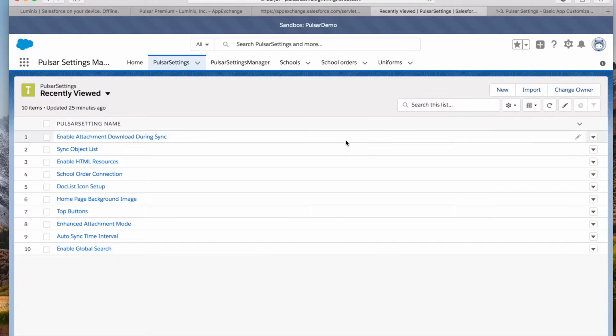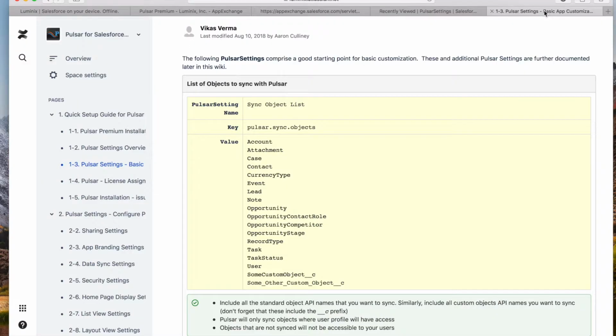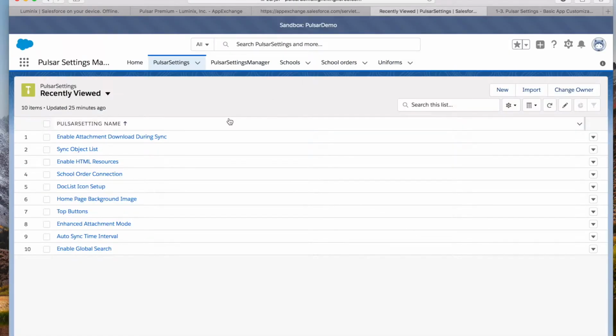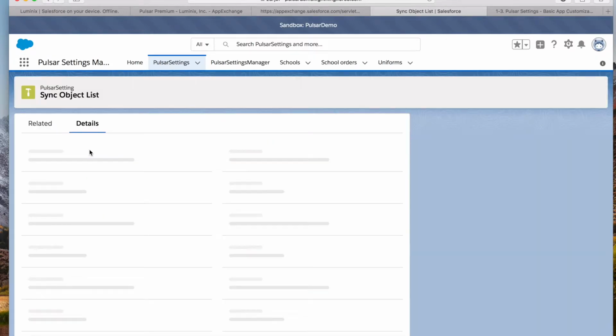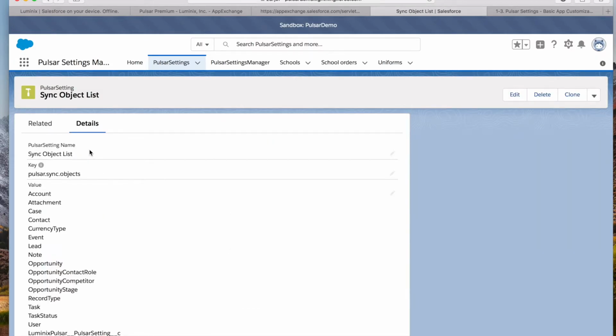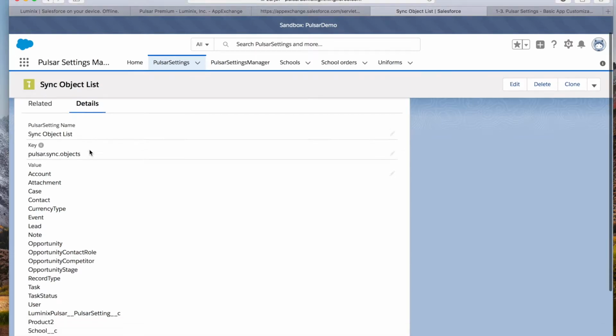Where is this? Here, sorry. As you can see, this object is the sync object list, and I have it here. For this case, I kept the name, but I can change it if I want.